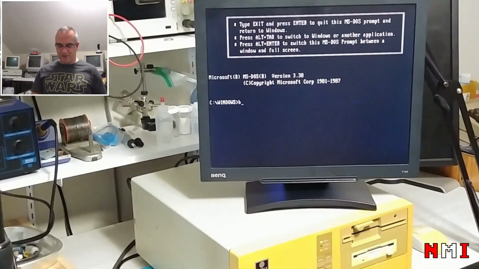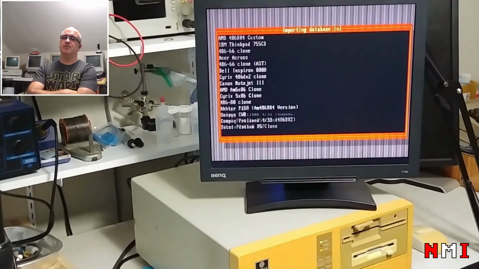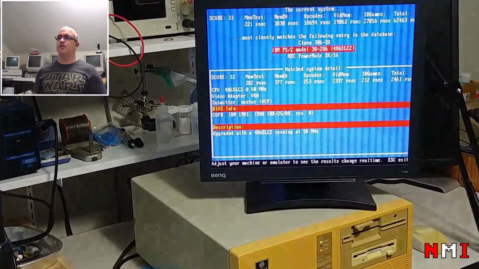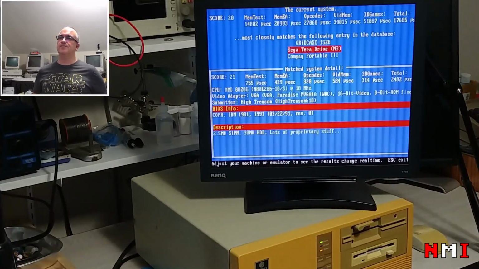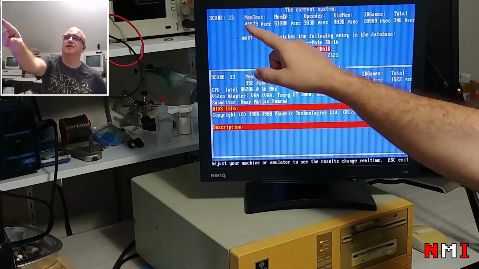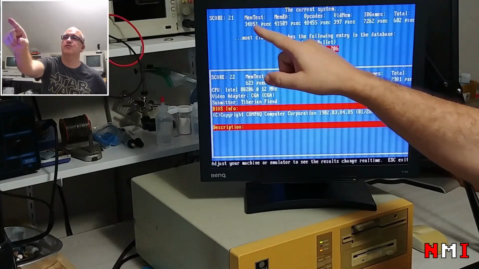And we can go to drive B and run Topbench, right? Yeah, but let's see something. If we do a benchmark here, yeah, see how it oscillates. 30, then it goes to 19.